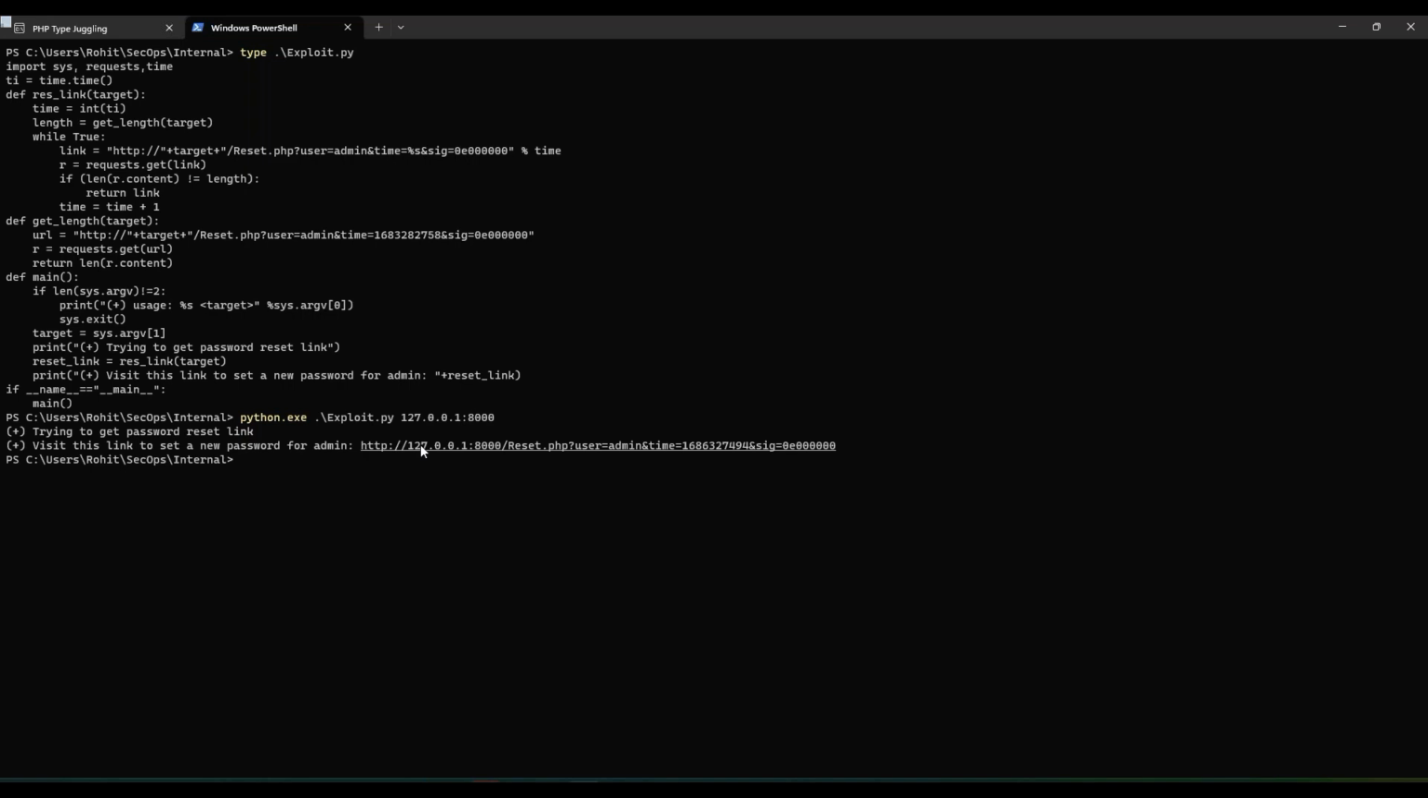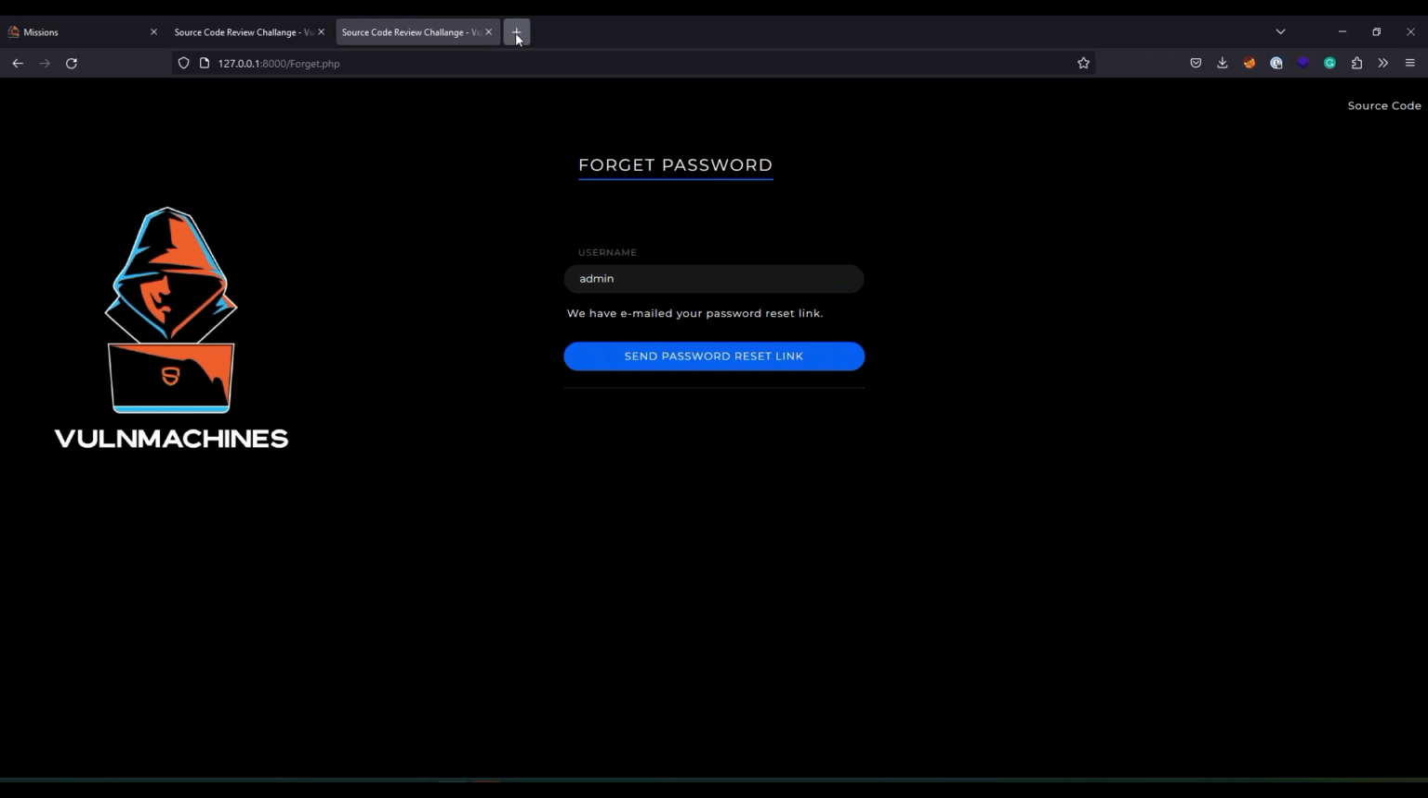So we got the link. Now it has some random time value. We don't know about that. It just takes the time value and increases it, trying to create a hash which will start with 0E, and then we can reset the password. Let's check this. Okay, so when we reset this, we got the flag. So this is how we can solve this lab.